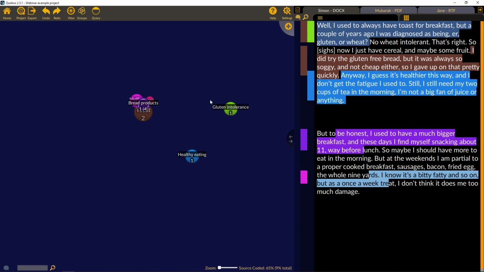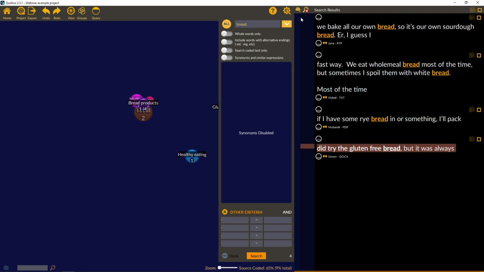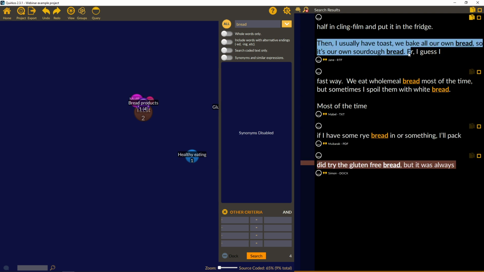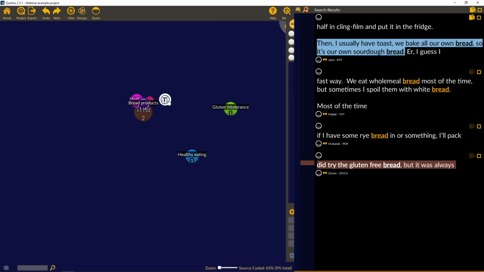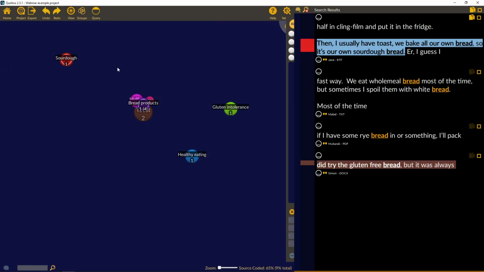So now we've gone through, we might go through and code a little more, but for some of these themes, it might actually be useful just to do a quick text search, have a look and see how that's going through the different sources. So if we put bread in here, great, so we've got here already a quote, have to make all our own bread, so it's our own sourdough bread, very fancy. So drag and drop that onto, actually let's drag and drop that onto the plus button and create a new one which is called sourdough. I'll drag and drop that onto the bread products, good.